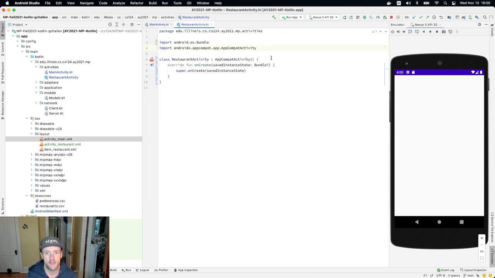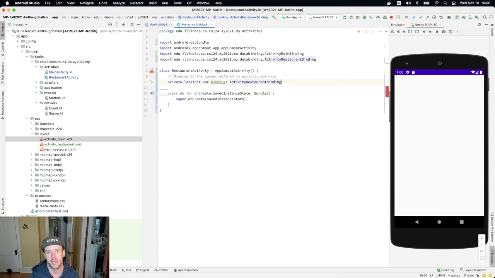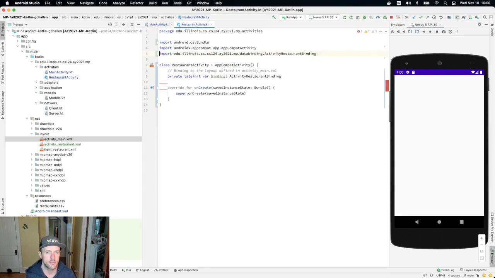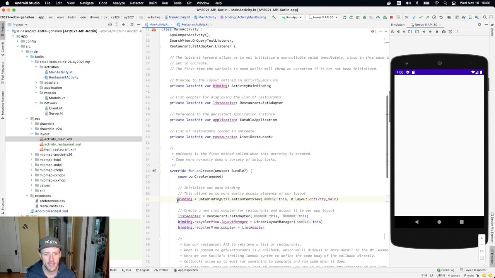So I'm going to cut and paste this instance variable, and instead of activity main binding, this is going to be activity restaurant binding, because I'm using a different layout file. So I want to remove that import, and I'm going to initialize it in the same way that I did over here in my main activity.